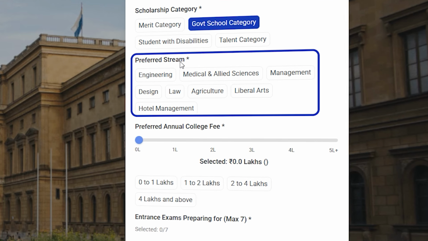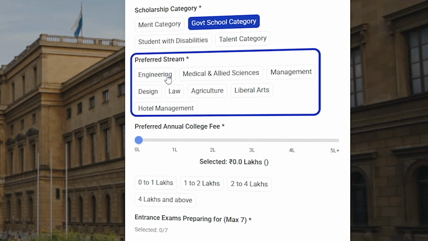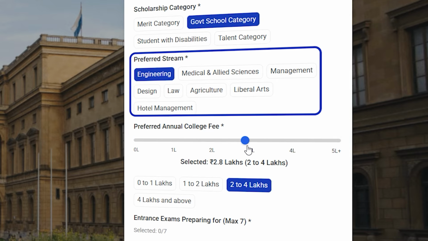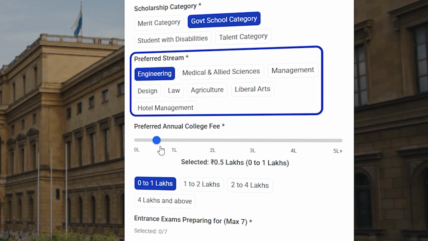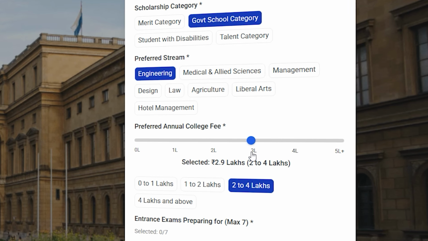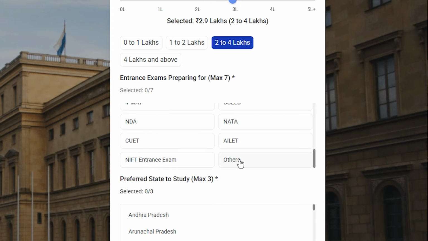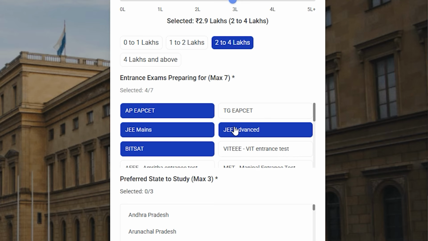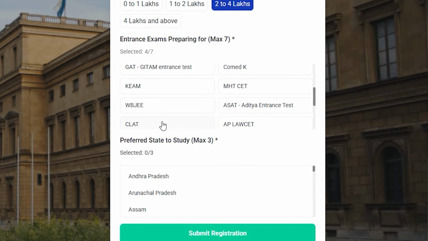Now select the stream you want to study in. You can select only one stream as of now. Then select your annual college fee budget, which is how much fees you would like to pay per year for your future college. Next, select the entrance exam you are preparing for. There are multiple exams in this list. You can select up to 7 exams.